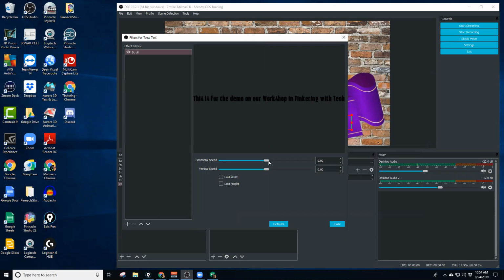So I can take the horizontal speed and I'm going to move that very slowly. See how slow that is? But I want it going the other way. That's a minus. This is a plus. This is plus 10. That's really slow. If you want it that slow, remember we have a small box that we're having people read, so that might be slow enough. But I'm just showing you can make it this fast.